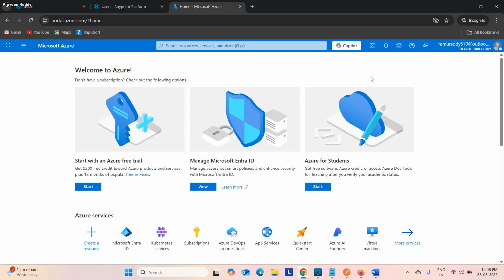Okay, so let's go into the POC. The prerequisites for this POC: we need Anypoint Platform credentials and admin access, Azure Active Directory admin-level access and credentials, and one MuleSoft application created and published to Exchange.